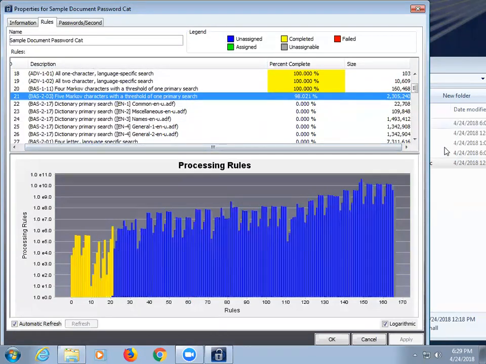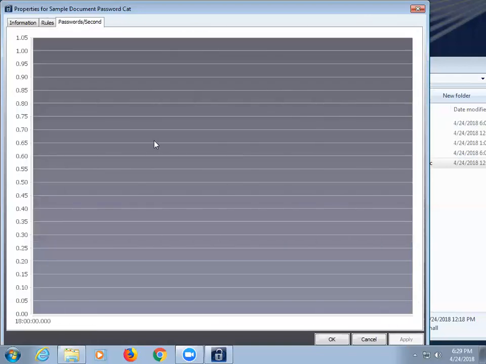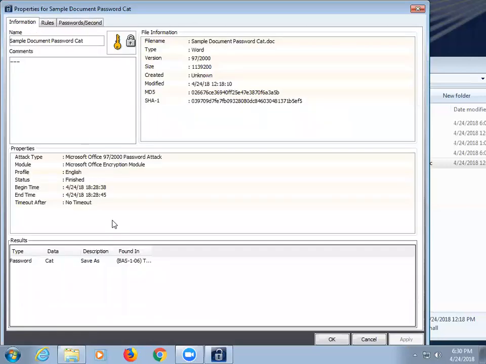Okay. So you can use this to watch it. And normally what happens if it doesn't break it quickly, on this screen here, you can see the speed it's going, say so many thousands a minute or something. But since it's already broken, it's not going to show it to us. Down here it tells us the password is cat, and that's the save-as password, and this is the rule that broke it. In the past, I had students tell me which rule broke it. The problem was different rules could have potentially broken it. So that's why I stopped asking for that.